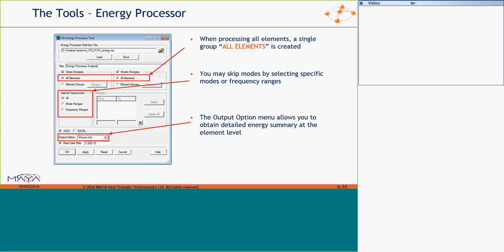So the processor dialog looks like this, and each dialog is similar, actually. At the top of the dialog, you can set a definition file and load it. So if you created one in the past and you want to use the group definitions or whatever else you've defined, then you can just load it. And you can request strain energies or kinetic energies or both. And by default, you use all the elements.